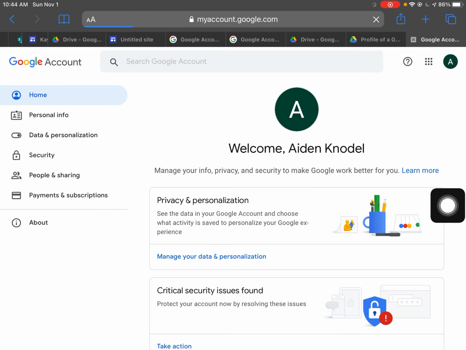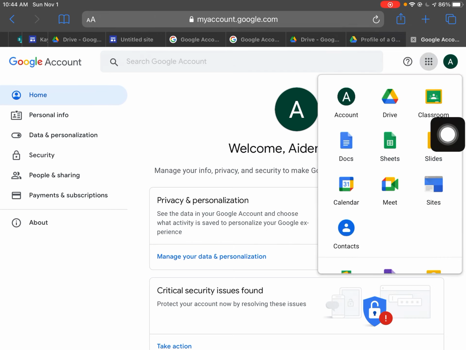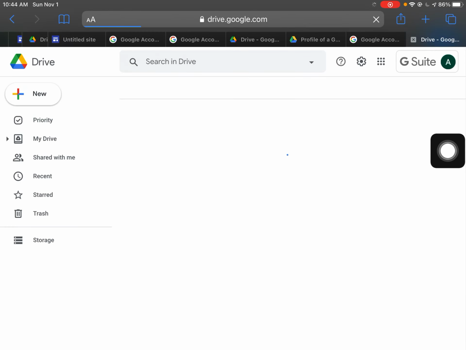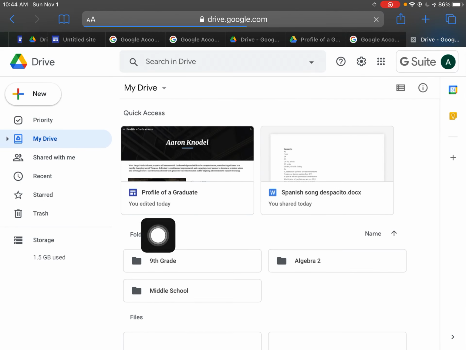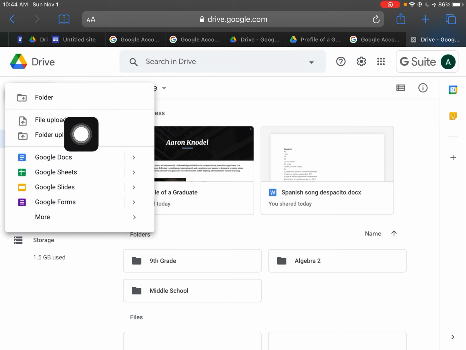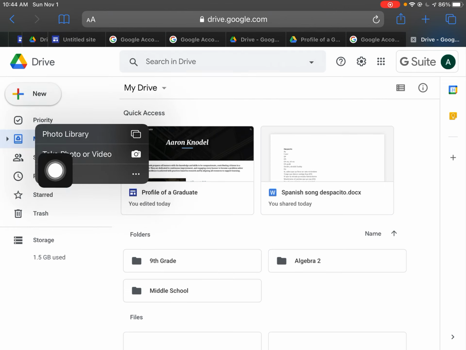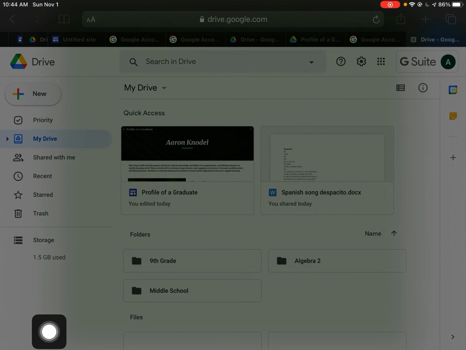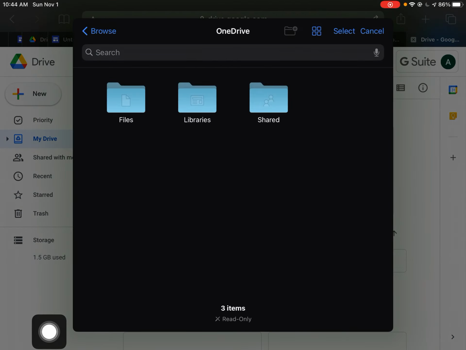It jumps you into a separate screen. You're going to go to the upper right hand corner, click on the waffle, and click on Drive. Once you're in the web-based Google Drive, you'll see your profile of a graduate in there, but you also have the option of uploading any sort of document that you want from the plus sign. If I hit plus, and then choose File Upload, I have the option of browsing. I'm going to click Browse, and this jumps me into the Files app.